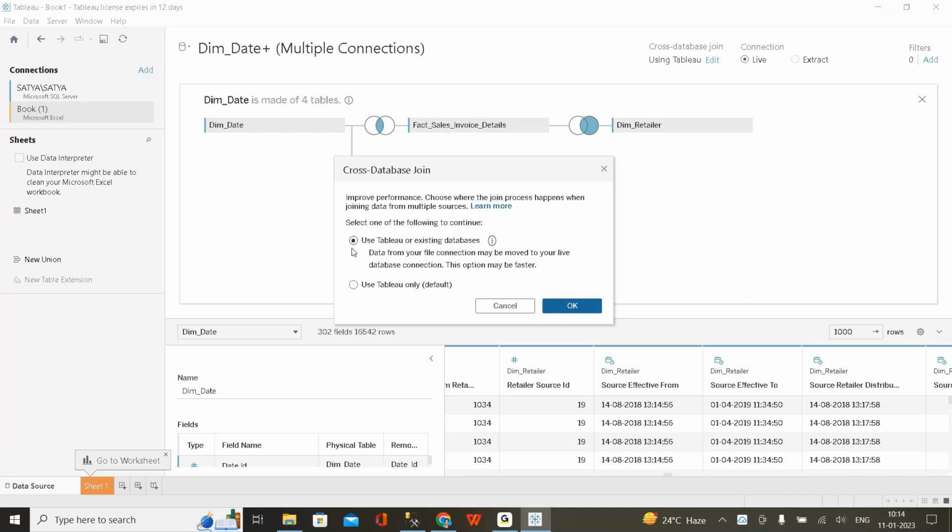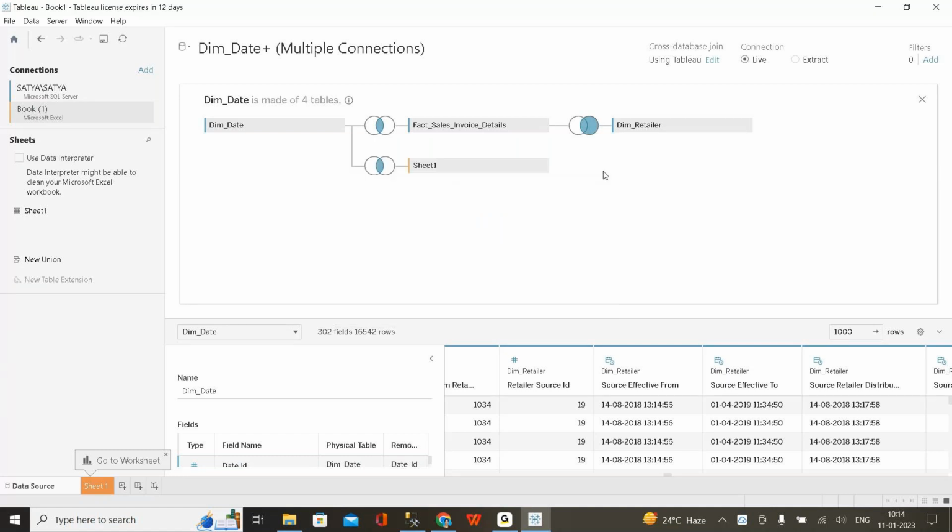And see, cross database joining improves performance. Choose where the join process happens when joining data from multiple sources. That means multiple databases. Whenever we use that, the cross database join will pop up automatically in Tableau. And this is the latest feature. It's not available in the earlier versions.